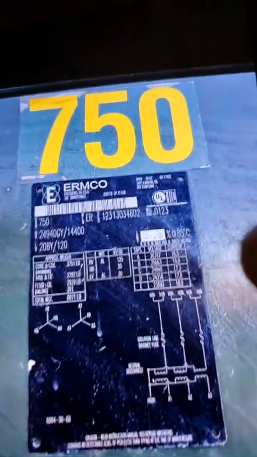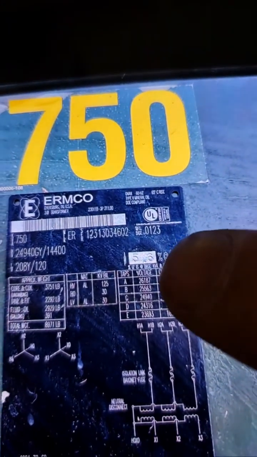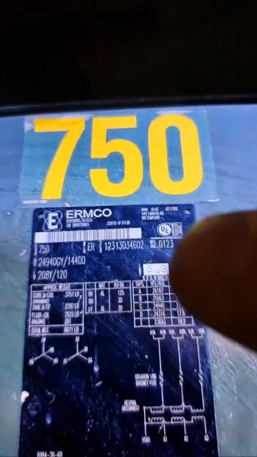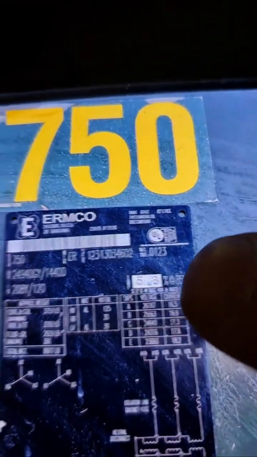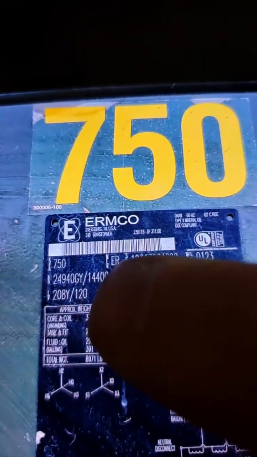Now, we've got our impedance here, which is 5.6. It should not be echoing anymore. I was just doing a volume check real quick. We've got 5.6 impedance, we've got 750 kVA, and we've got 208 volts here.